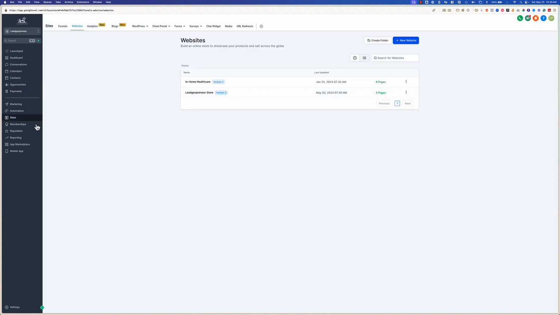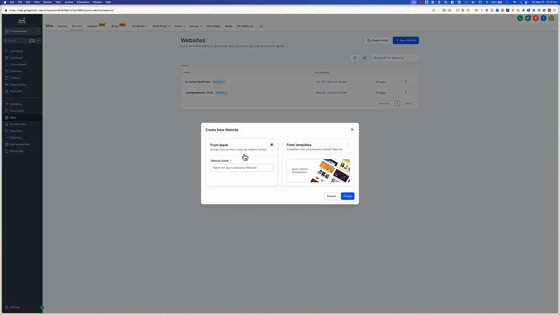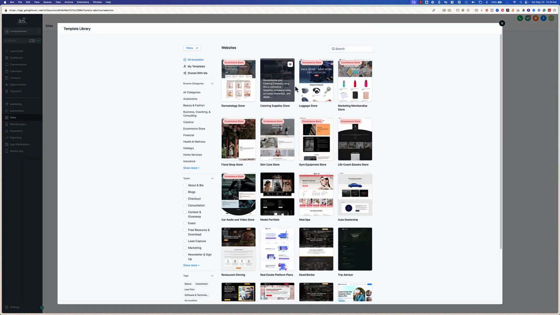All right, so in HighLevel, you're going to go to sites, then websites, and then if you don't have one yet, what you can do is hit new website, and then you can create one from blank or from templates. So if you do templates, one cool thing that HighLevel does is that there's these badges that say e-commerce store. What that means is that these templates already have the e-commerce integration turned on.